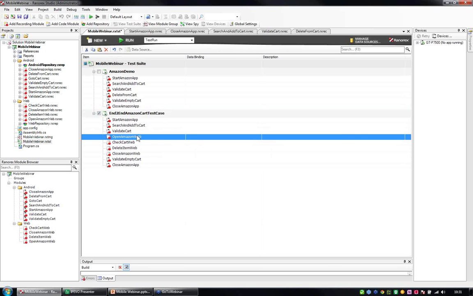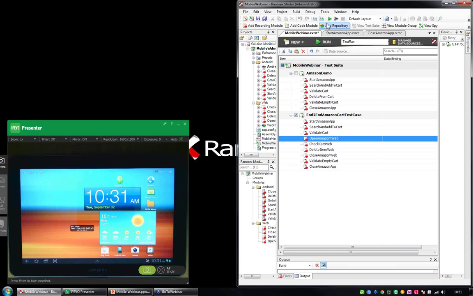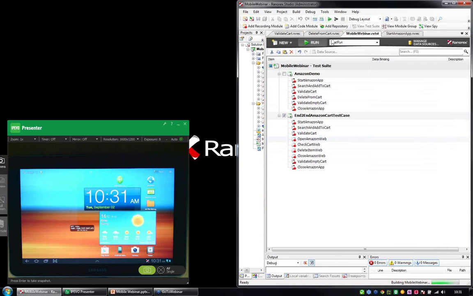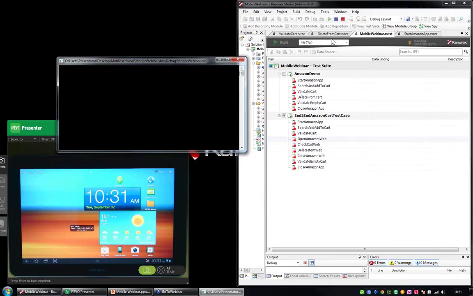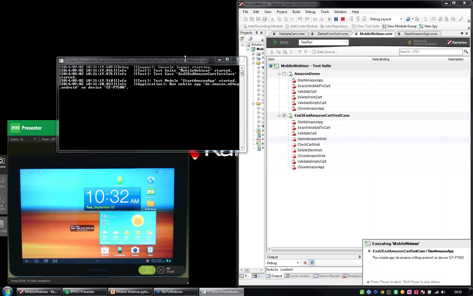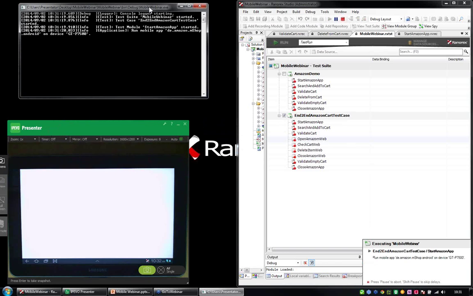So let's run this cross-technology end-to-end test case. So we are starting again on the mobile application. As you can see, we are starting the mobile app over there.